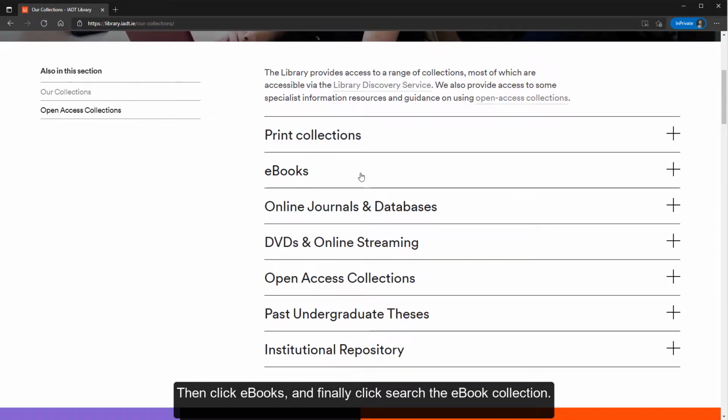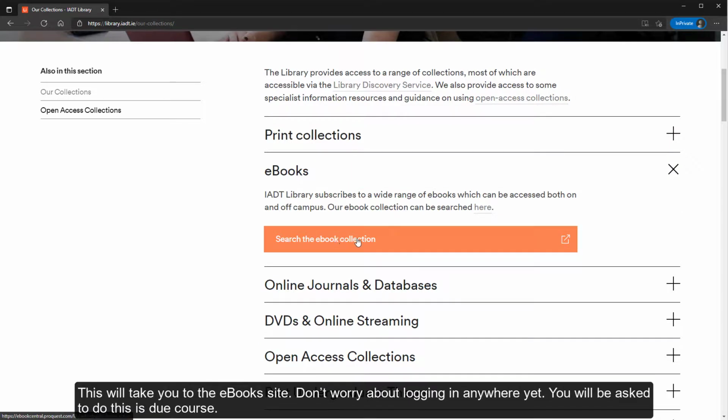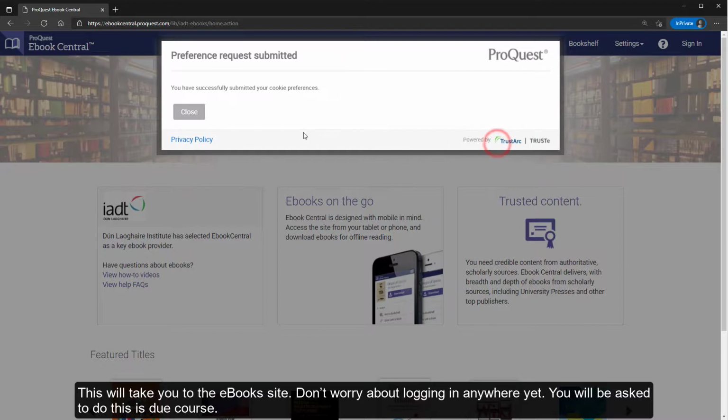To search for ebooks, first click on Our Collections in the top menu, the button furthest to the right. Then click eBooks and finally click Search the ebook collection. This will take you to the ebooks site. Don't worry about logging in anywhere yet. You will be asked to do this in due course.